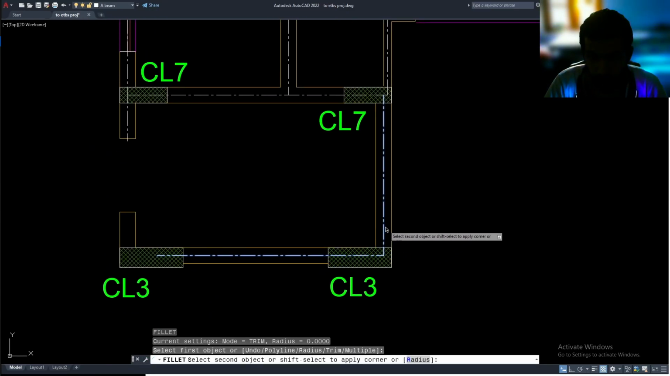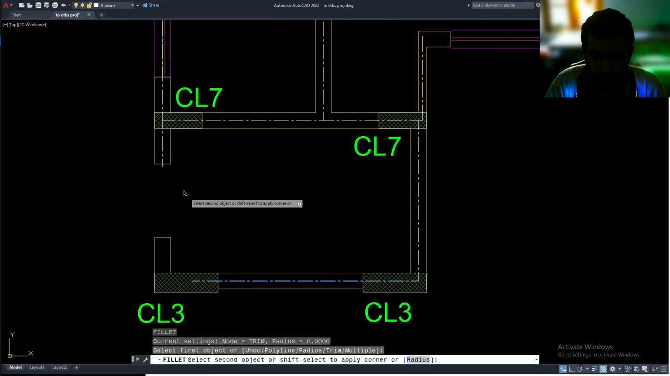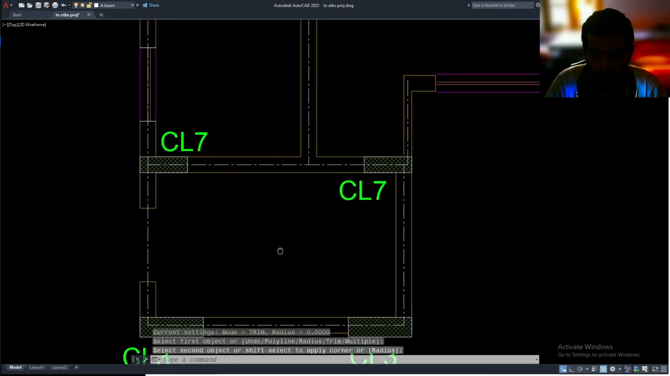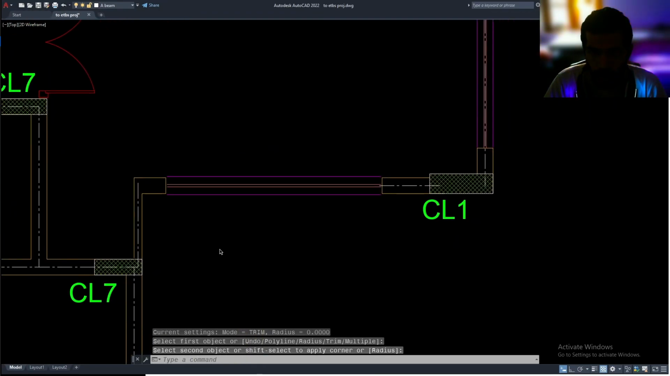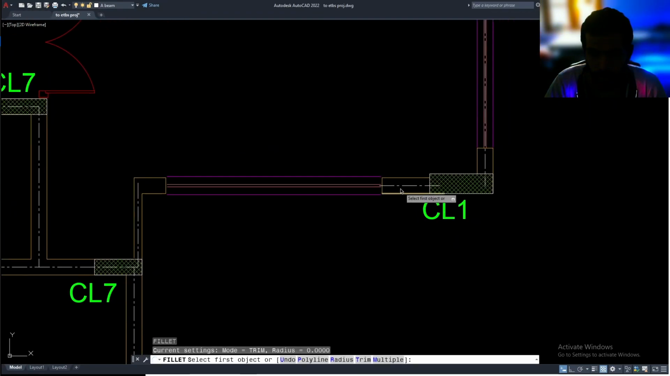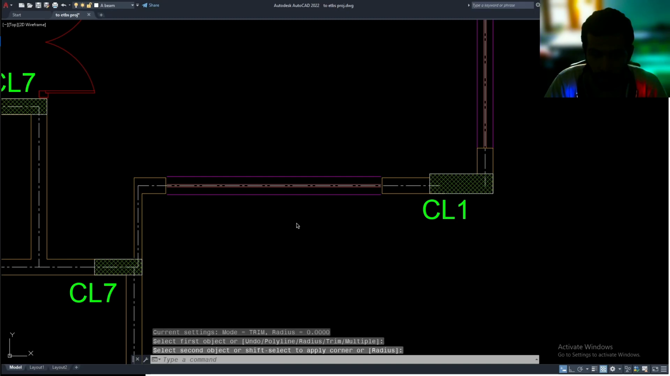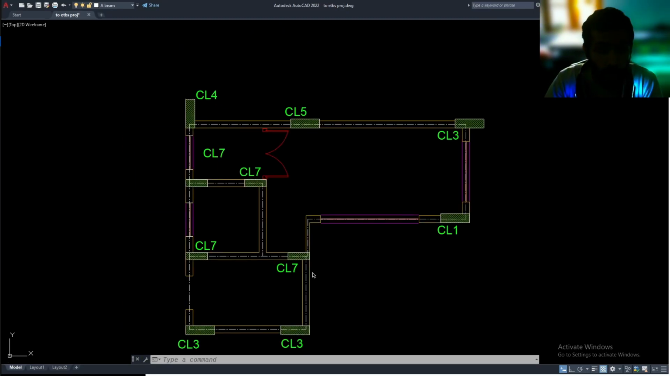Fillet 1, 2. Now let's do something right in here. Fillet 1, 2. We have connected all these beams right into the specific points.